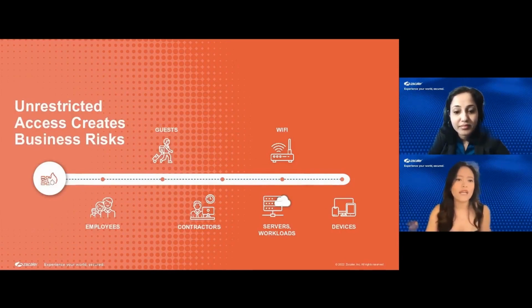For example, if you had a guest who joined in a conference room with you and they plugged into a network port, guess what? They're on your internal network. And this is the same type of concept across the board with your contractors, your Wi-Fi network, your server workloads, your devices. It's going to create more business risk today. And today's business, again, is very mobile. And this expanded attack surface leaves room for lateral movement.